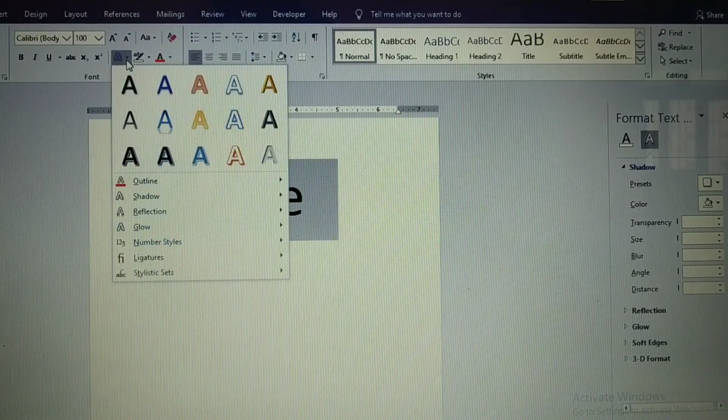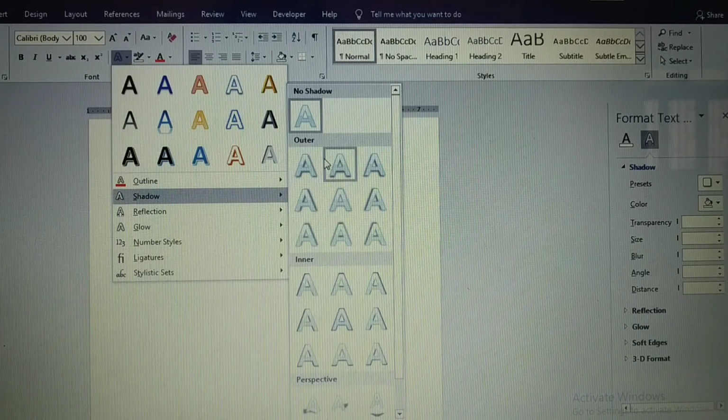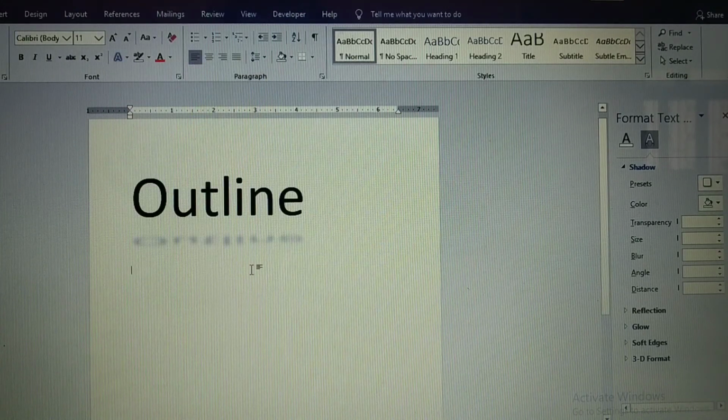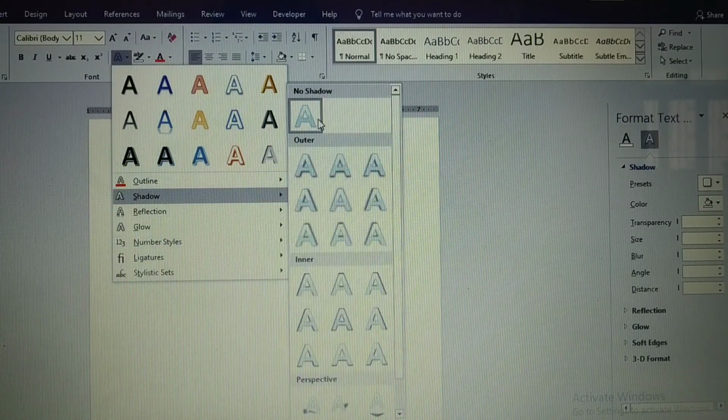Now the next option is shadow here. Click on shadow. Here you can see three types of shadows: first one is outer, inner and perspective. Any type of shadow you can select and apply for your selected text. Click on shadow, and if you want to remove the specific effect, then you can click on the same option and select the no shadow option here.